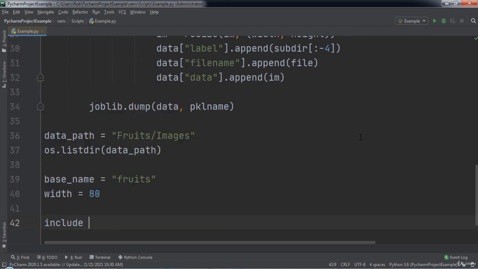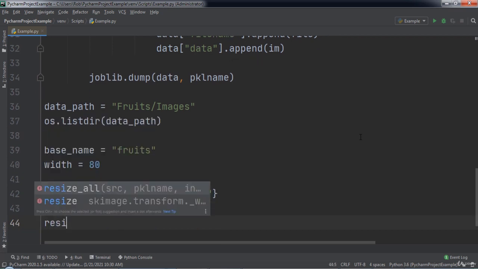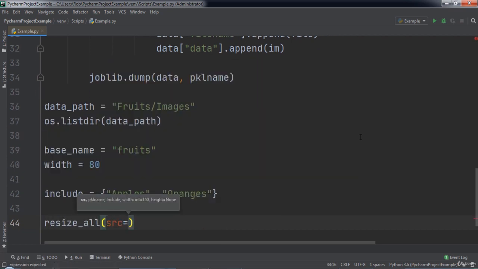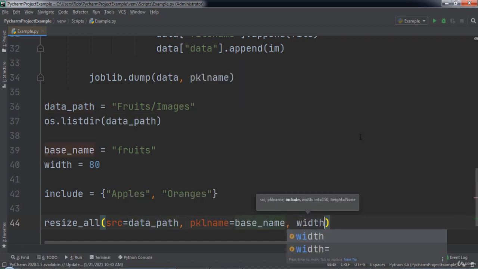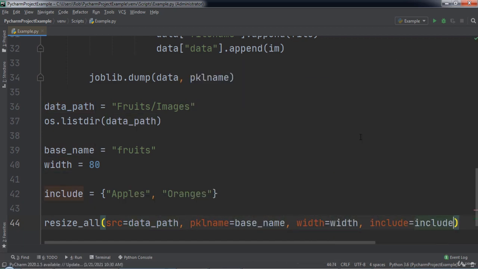Next, we will have a variable named include that we will set equal to a set with the string values apples and oranges, the names of the folders inside of our images folder. Next, we will make a call to our resizeAll function and pass in a source of data path, a pickle name of base name, a width of width, and an include of include.